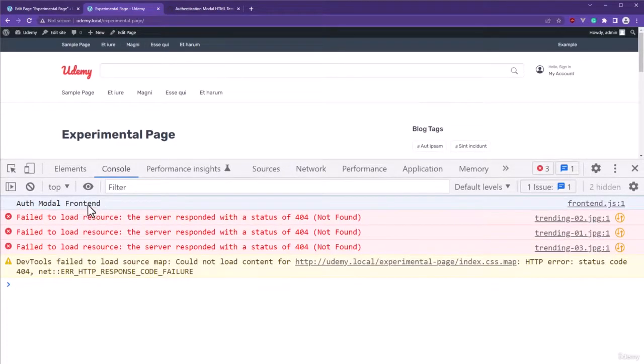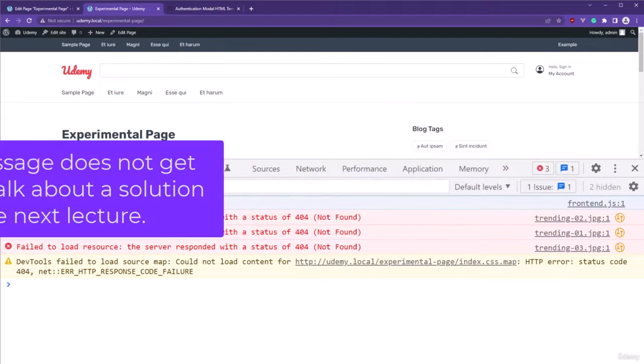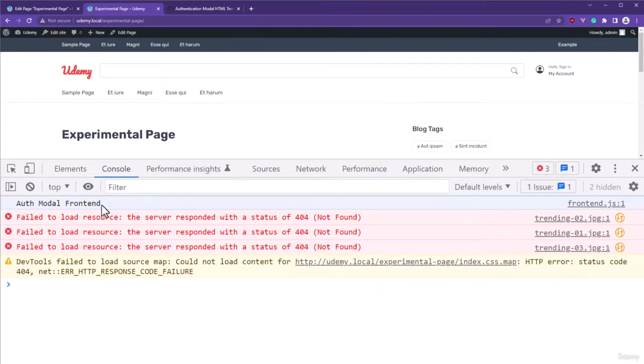Inside the console, the message from our script will get logged. That's perfect. We've got a script for handling the front end of our block. The script will have access to the elements on the page. In the next lecture, let's start writing the logic for the registration form.